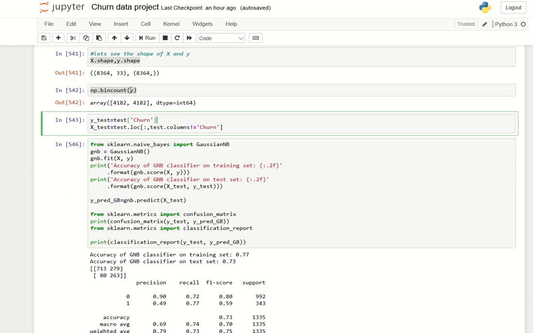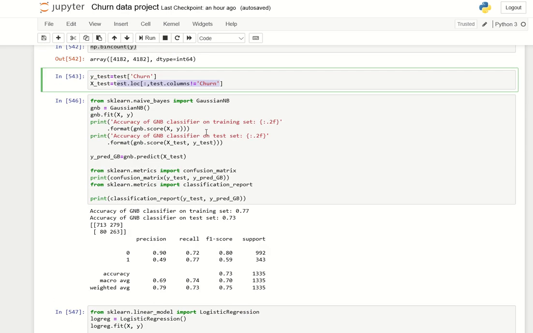Similarly, I divided my x and y in my train data set. Similarly, I am taking y test and x test from the test data set. Now my data set is ready. We will go ahead and apply different classification models, because our problem is a classification problem. We have to guess whether the customer is going to churn, yes or no. I am going to apply various classification models of machine learning, and we will cross-check which one is performing better.